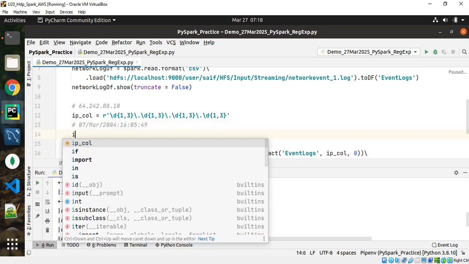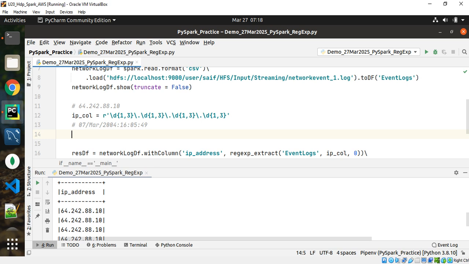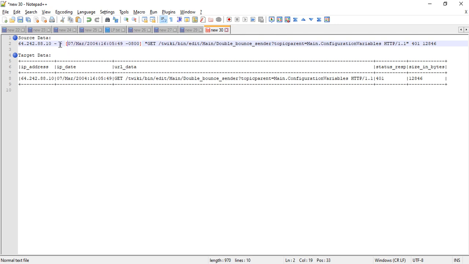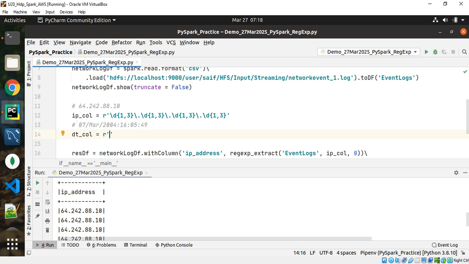So let's give this column name as date column. You can give any name of your choice. Okay, it's a raw string. Now if you want to see this entire data actually, I should have copied this. From that we want this, we will get that, don't worry. So if you see in the beginning, we have opening and closing square bracket. So we need to escape this, guys. Okay, that's been escaped.